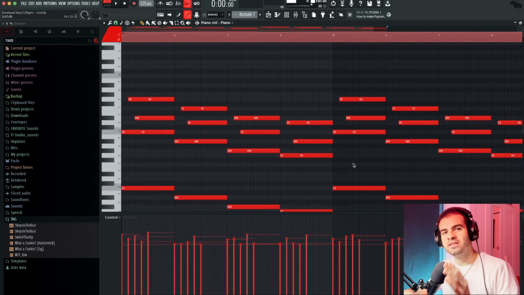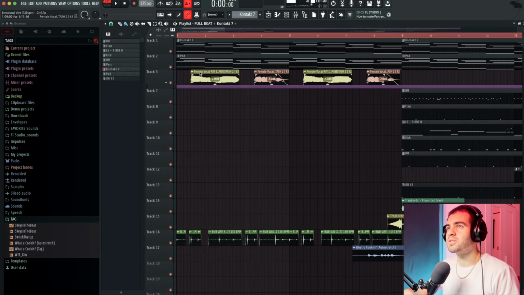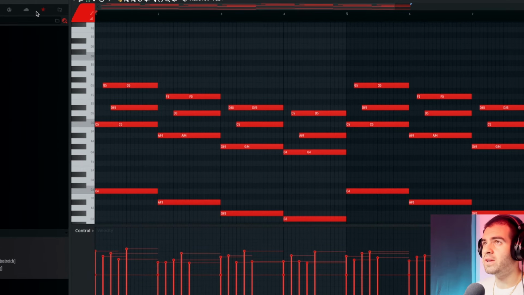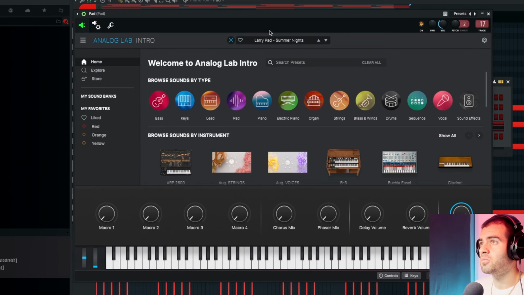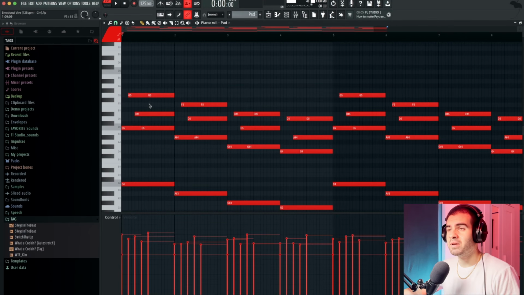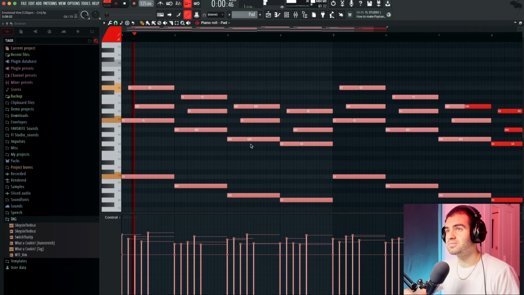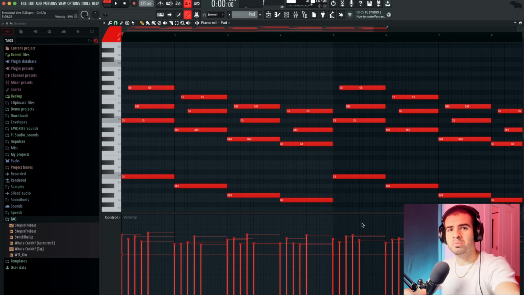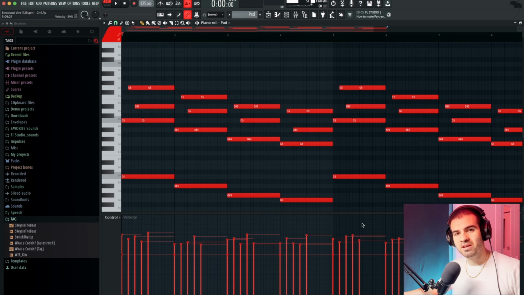Okay, so now that we got that part down, let's just add some sort of pad to it to fill up the background. Great, and this is what I did right here. I found this pad from Larry Pad, it's Summer Nights, and I just copied and pasted the entire melody to it. You may think that this sounds a bit chaotic, but trust me, in the beat with the piano and this pad, I really like the movement that it gives. Okay, so let's take a listen.